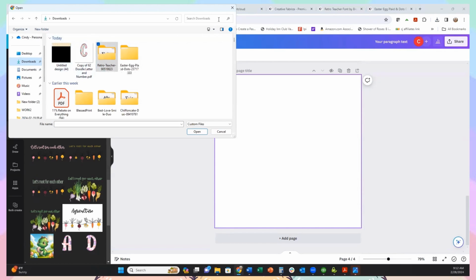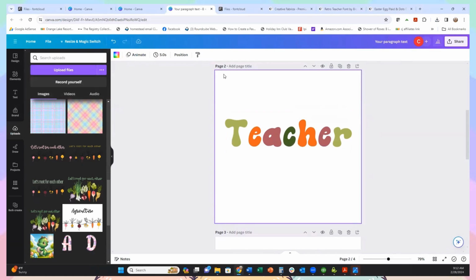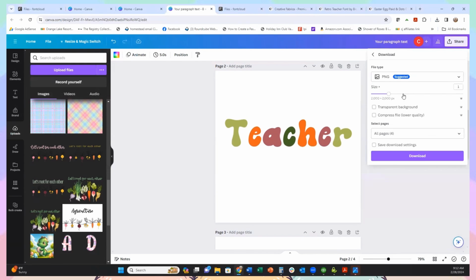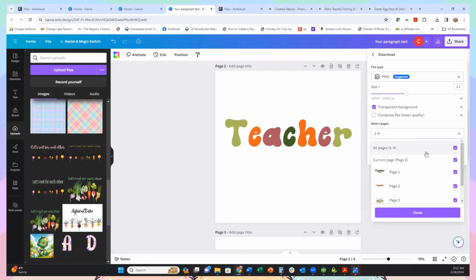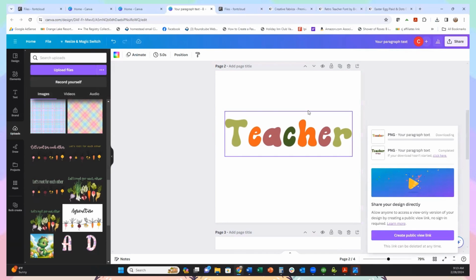I don't see it here. I'm going to close this. I'm going to do it again. Go back up here to teacher. It's page 2. So I'm going to go to share, download. And I'm going to make it a transparent background. In here, I don't want all 4 pages. So I'm going to click select page, and I just want page 2. Now I'm done with that. Now I'm going to download. Now we'll get what we want here.